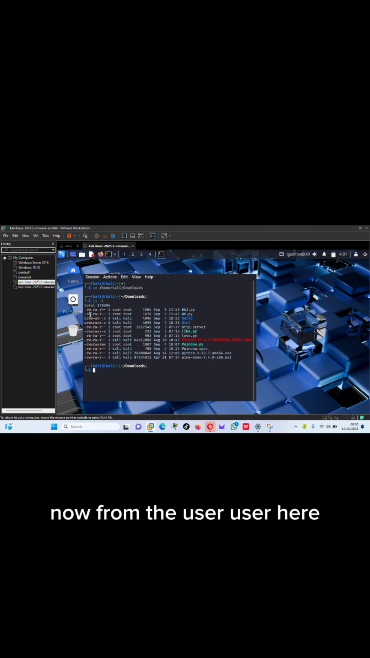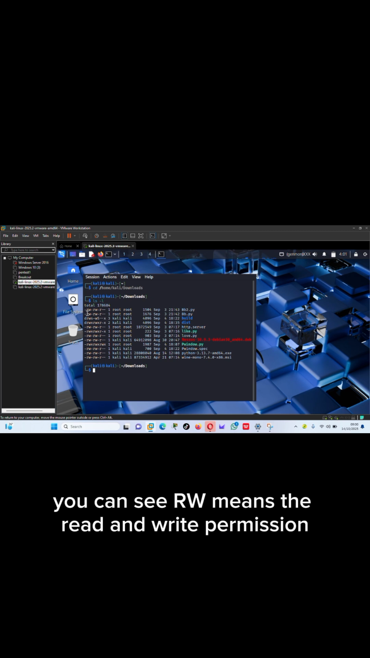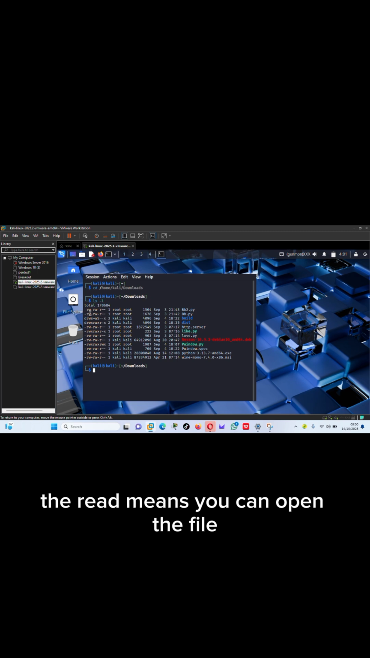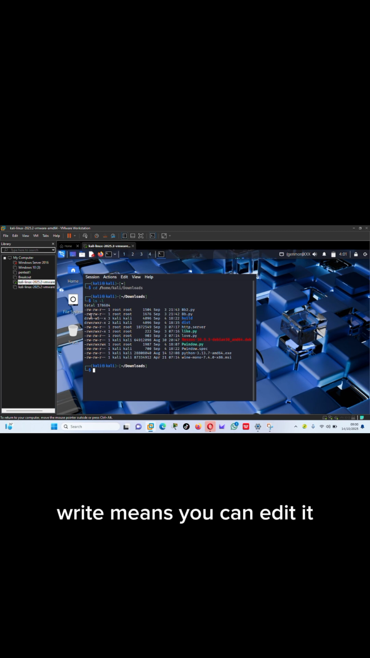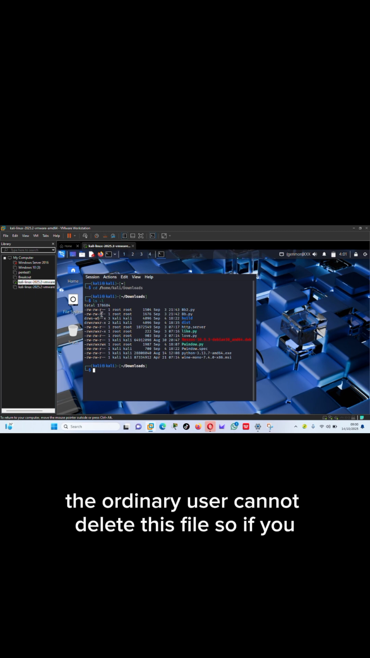Now, from the user here, you can discover that the user has read and write permission. You can see rw means read and write permission. Read means he can open the file. Write means he can edit it, possibly delete the file. Then the same thing for the group. But if you come to the ordinary users, you will discover that they have just the read permission. The ordinary user cannot delete this file.